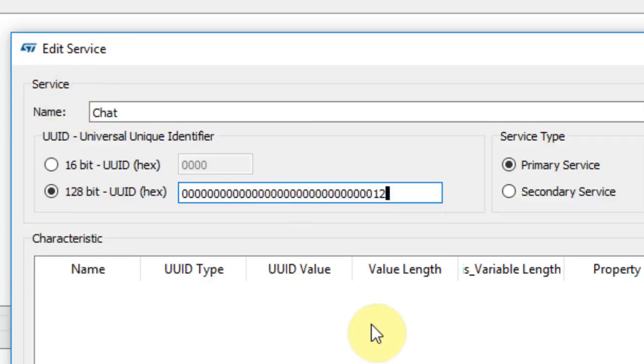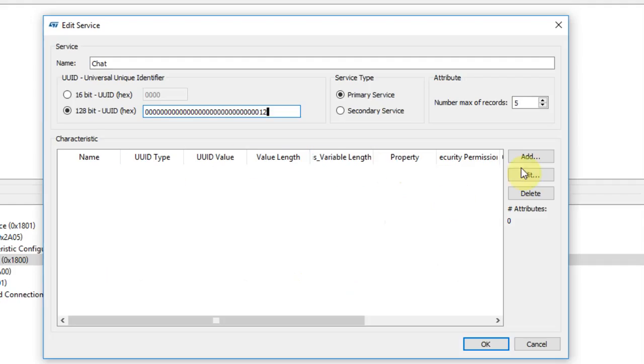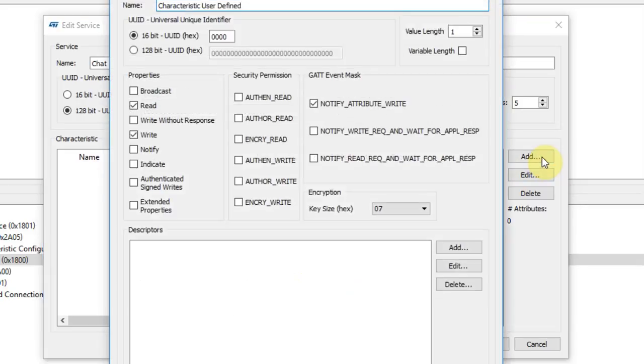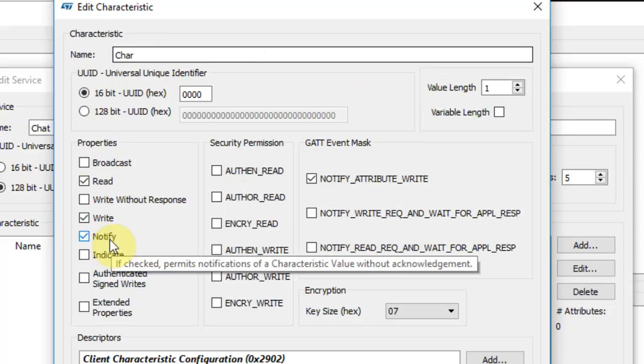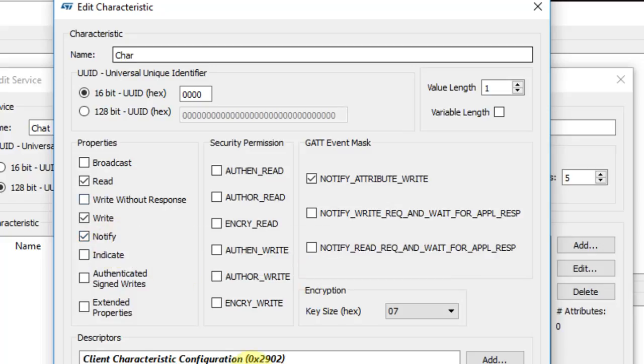Under the service, I need to do a characteristics. So I'm clicking Add. This is the characteristics. Then the characteristic name, I'll give it char. This characteristics I want to be able to read, write, and be notified. Okay? If you hover, you can understand what each option gives you.